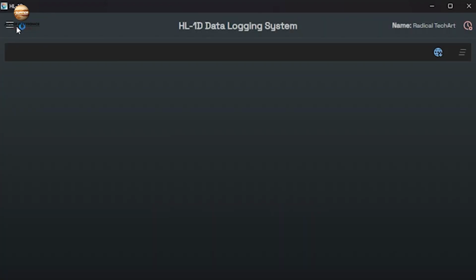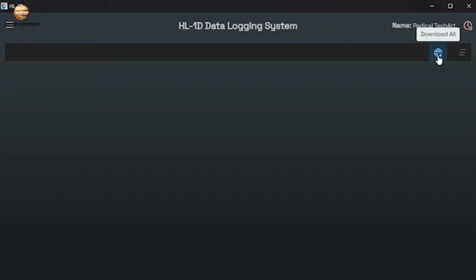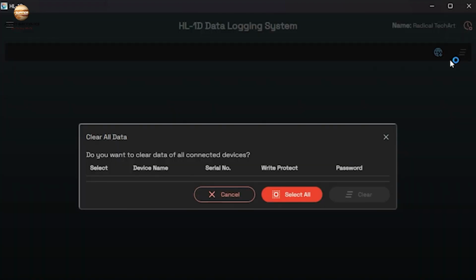Here you will find a menu bar in the top left corner to select from the given options for the settings. In the top right corner, there are three options. One is to download all the data from the data logger. Second is to clear all data from the data logger. And third is to access the session history.